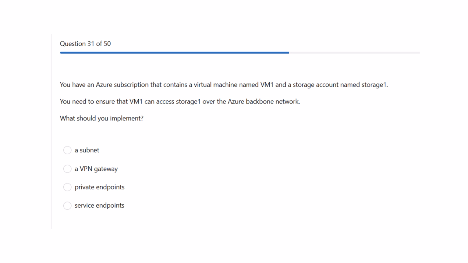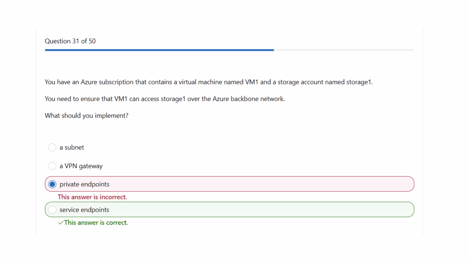Question 31. You have an Azure subscription that contains a virtual machine named VM1 and a storage account named Storage1. You need to ensure that VM1 can access Storage1 over the Azure backbone. What should you implement? Again, another one that is a little bit tricky between private endpoints and service endpoints. Just be careful about that. The correct answer is actually service endpoints, for the reason that I explained previously.